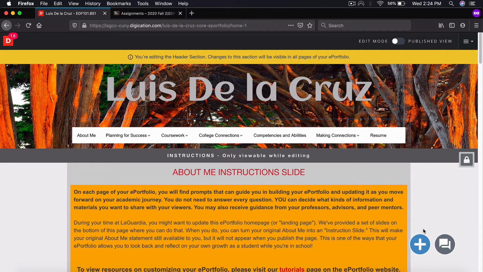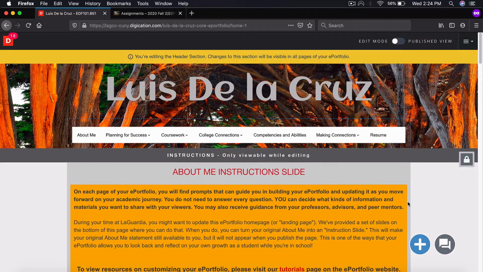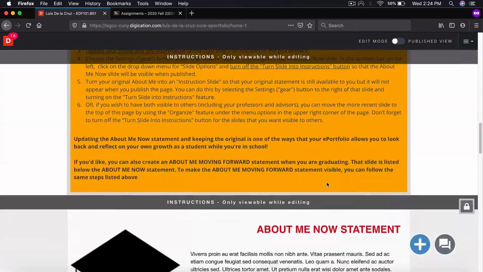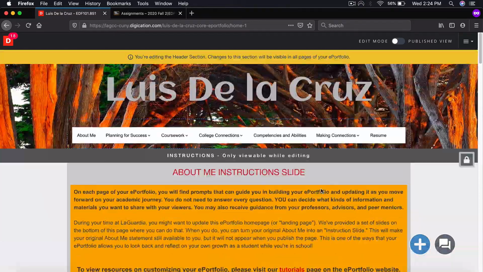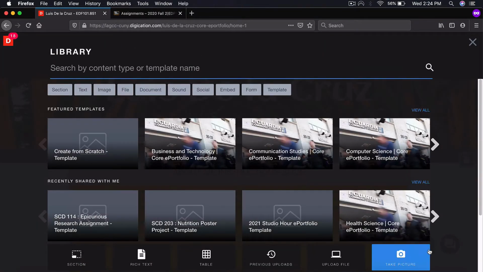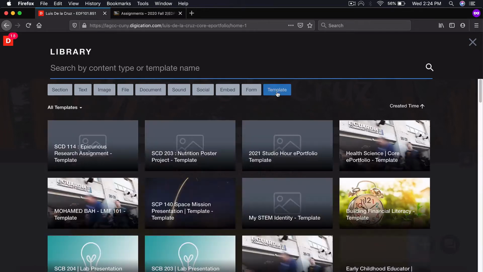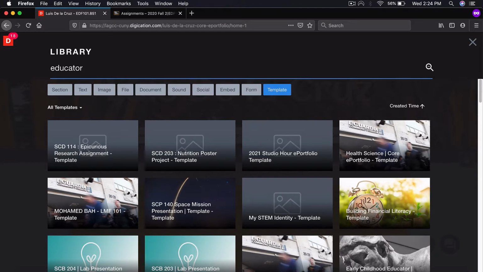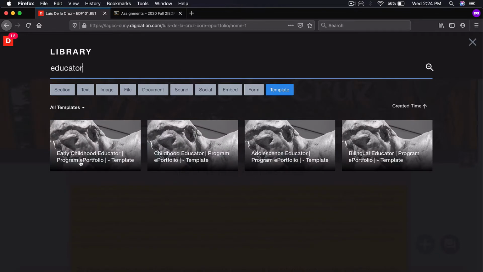and you're gonna need to click in the blue plus icon over here. It doesn't really matter where you click it, at the bottom, at the middle, or at the top. So I'm gonna click it, and once you click it, you will see the template option over here. So you're gonna click template. In the search bar, you're gonna type educator. And then you will see the 4 options that you have.